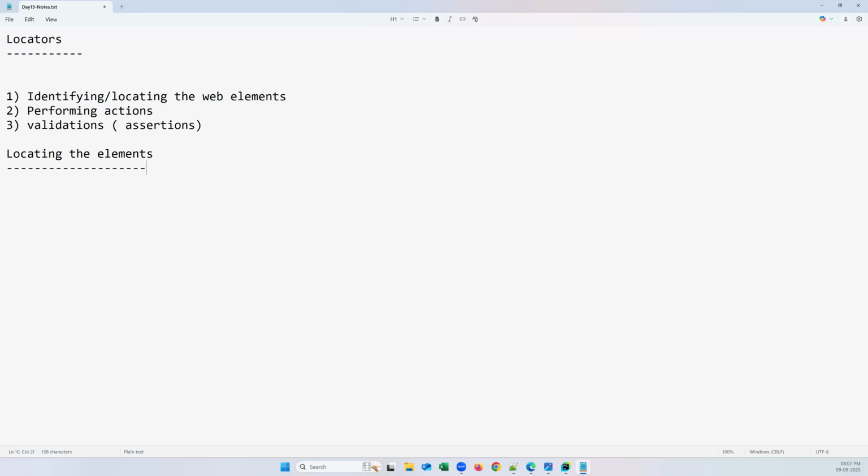To locate the web element on the web page, Playwright has provided its own built-in locators. The first type of locators are the Playwright built-in locators. And the second is traditional locators. Like in Selenium, we have used XPath. Similarly, here Playwright also supports XPath, and it also supports CSS. So these are the three different approaches we have to locate the elements.